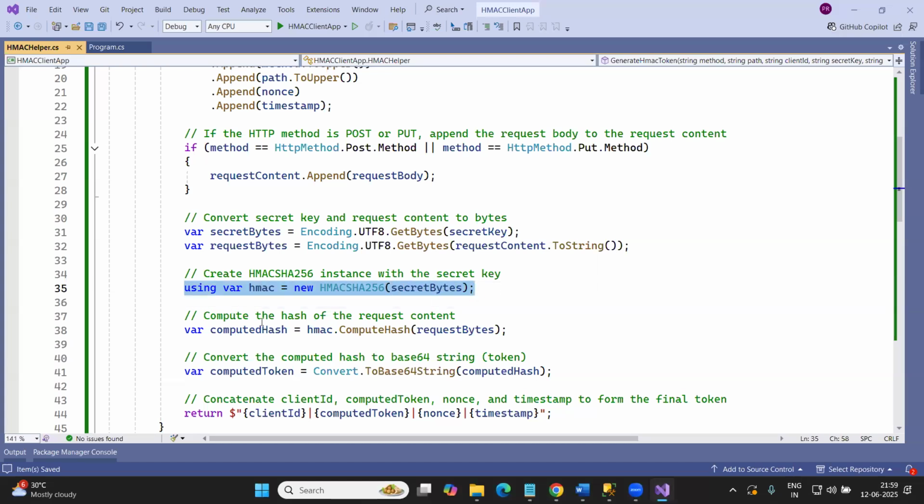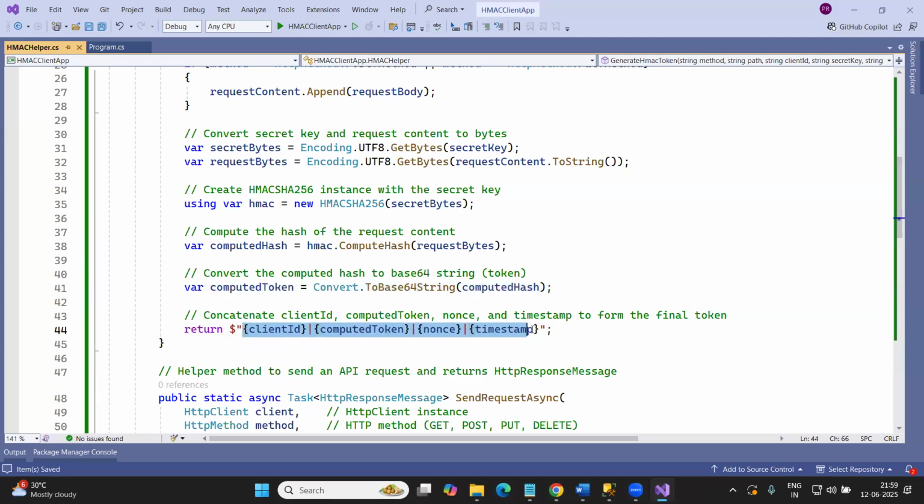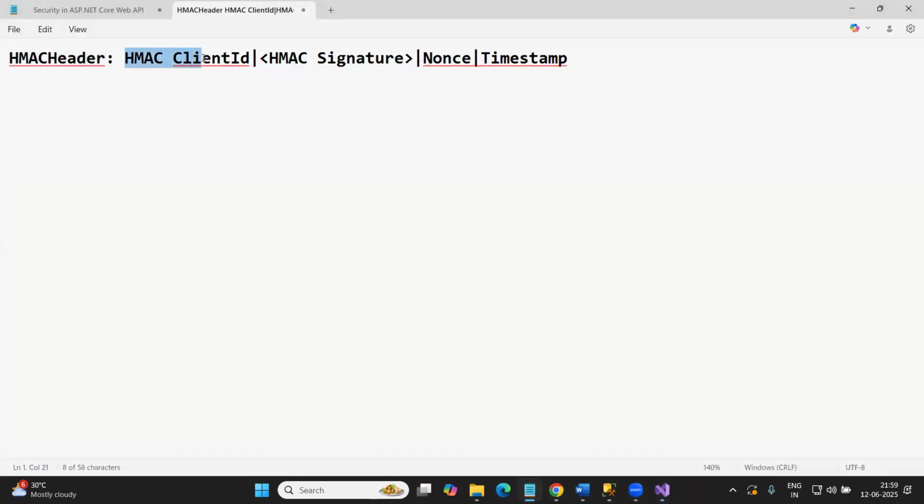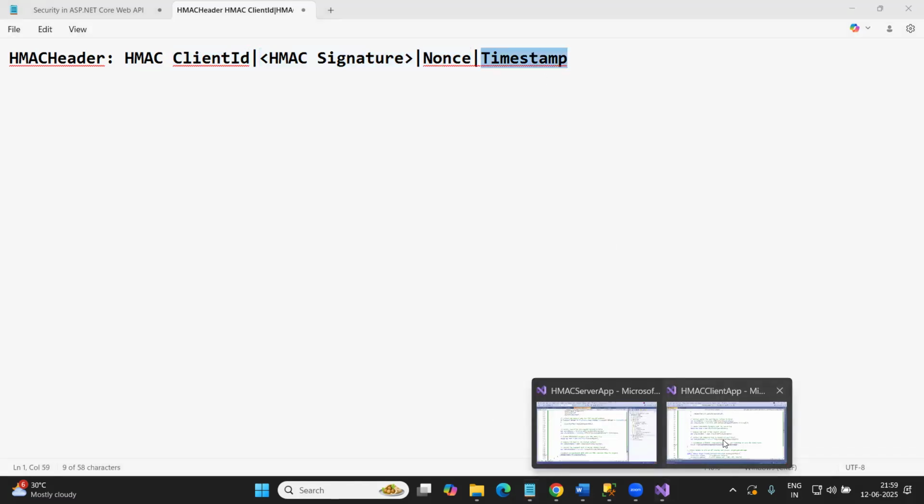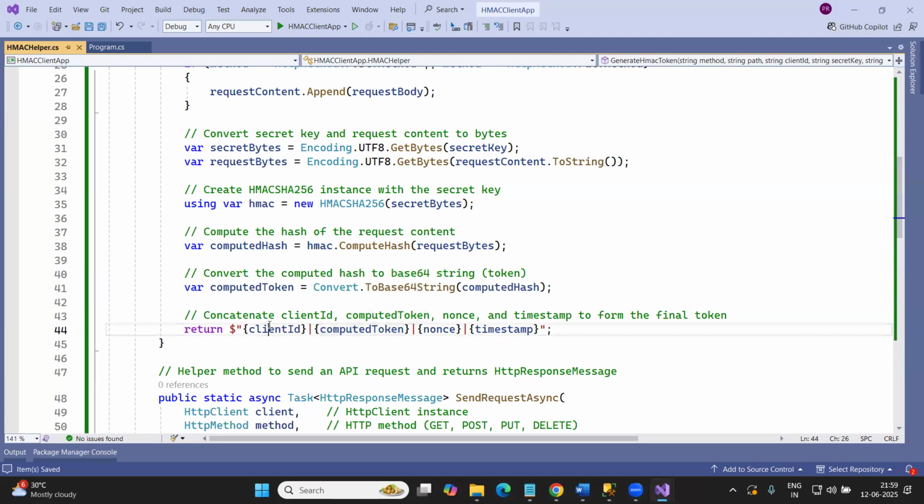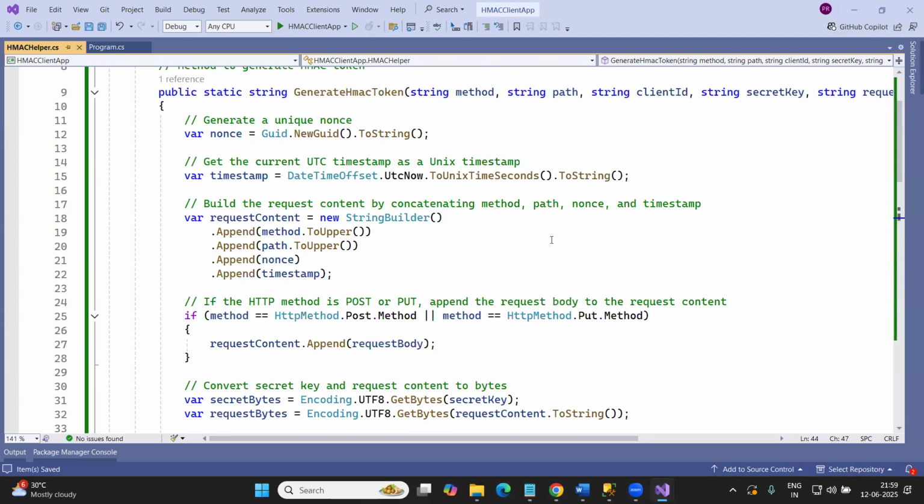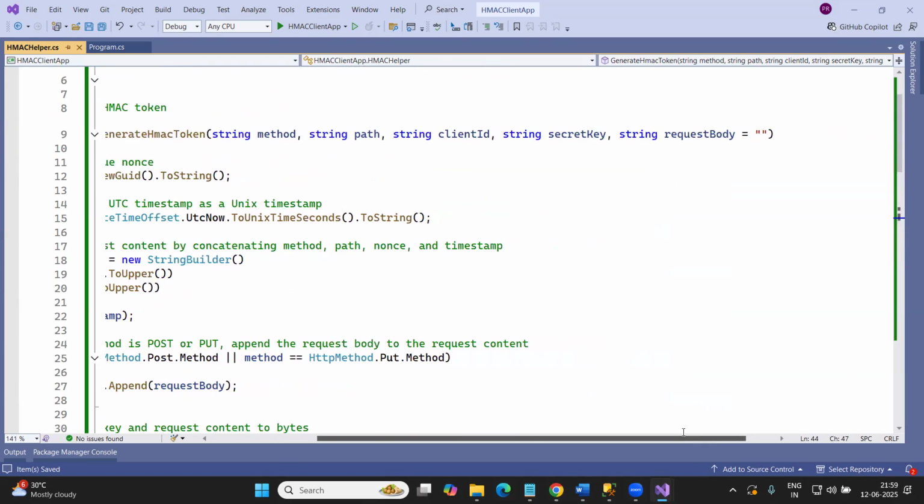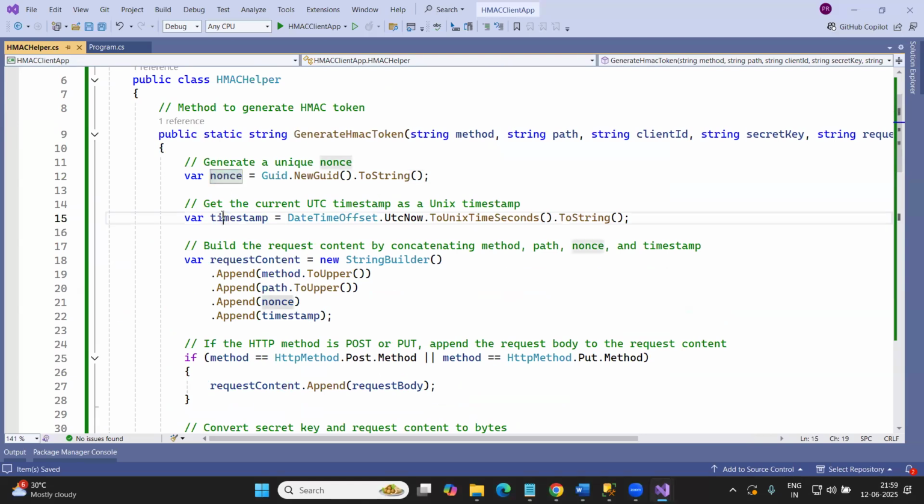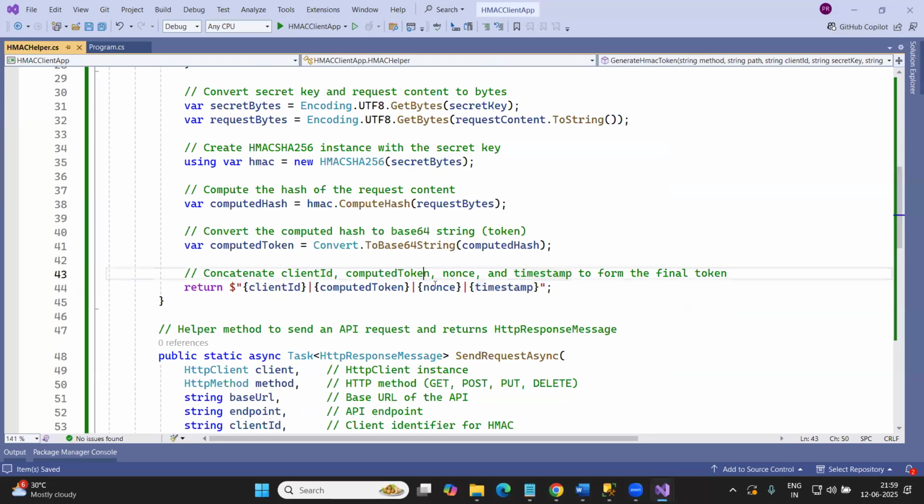First, create the HMAC object, then compute the hash, convert that hash into base 64 format, and then prepare the HMAC header value. That HMAC header is going to contain HMAC, space, the client ID, the token, nonce, and the timestamp. So here we have generated the token. This is the client ID we are receiving as an input, this is my generated token, and we are generating nonce and timestamp for each request, and that's what I'm passing here. So this is going to be the value of my HMAC header. Clear?